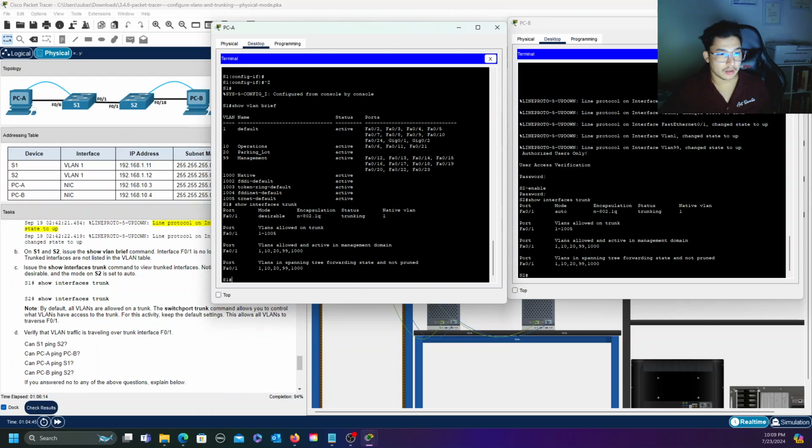Now we are going to verify the VLAN traffic is traveling over trunk interface port 1. Okay, so can S1 ping S2? It should ping. Yes, it should ping. Can PCA ping PCB? Yes, it should ping, because now, let's just ping, right?